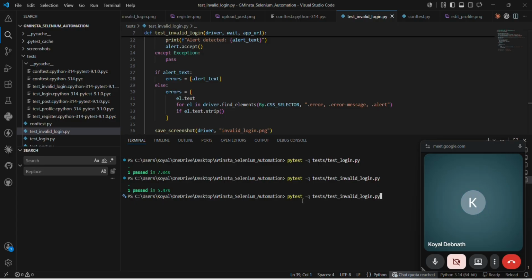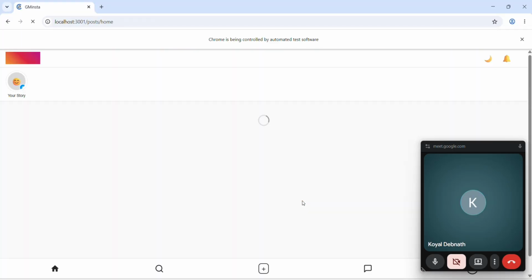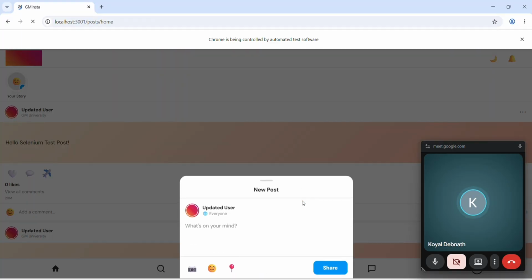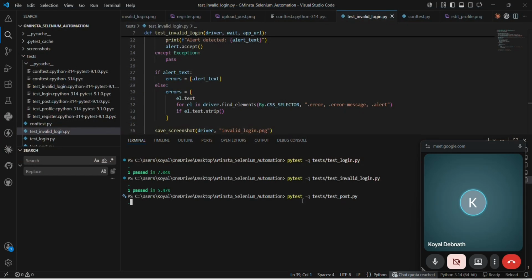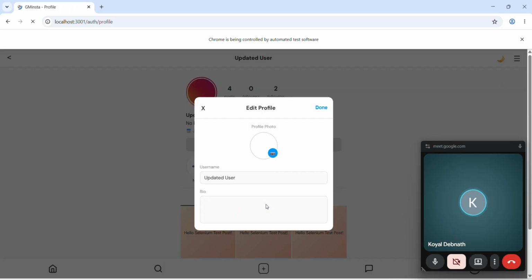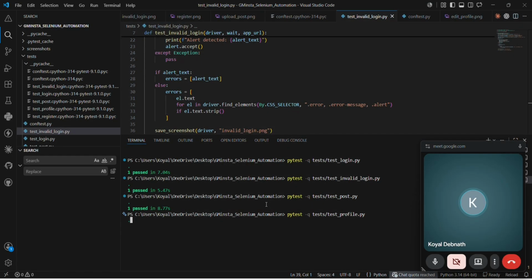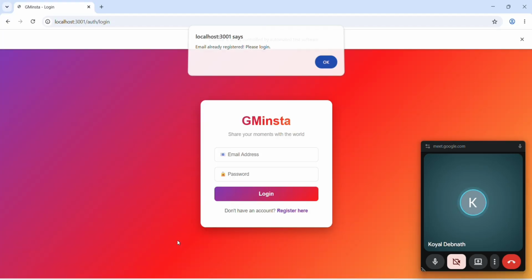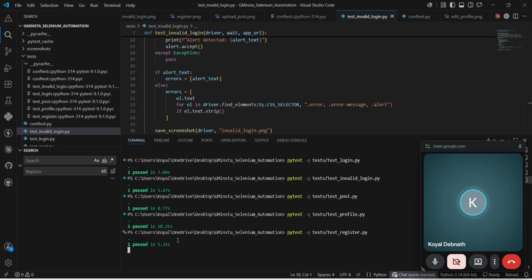Next is the post creation. Here we can see it successfully logs in and creates the post and closes the browser. The status is passed. Next is the profile edit. So here we can see save. It went to the profile part and edited, the browser is closed and the status is passed. Next is the registration. Here we can see it successfully registered and closed the browser and passed.